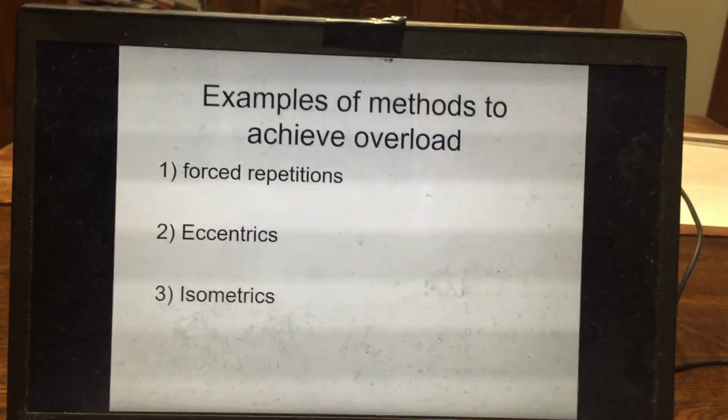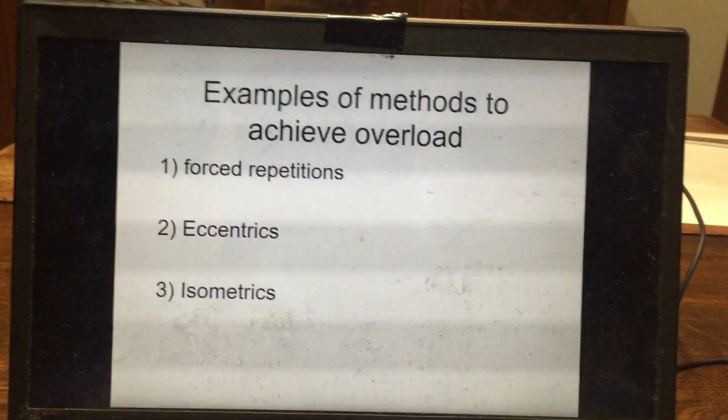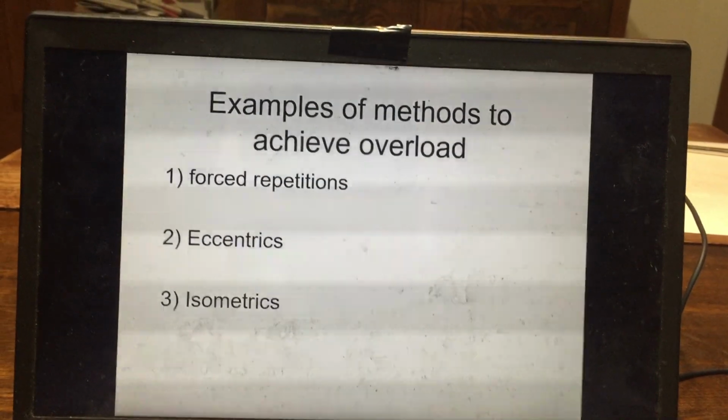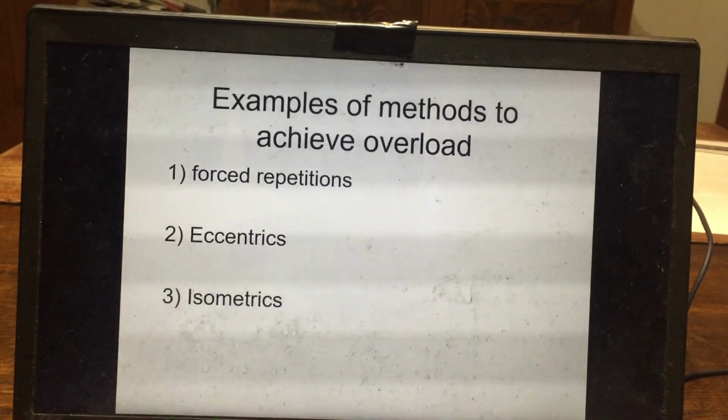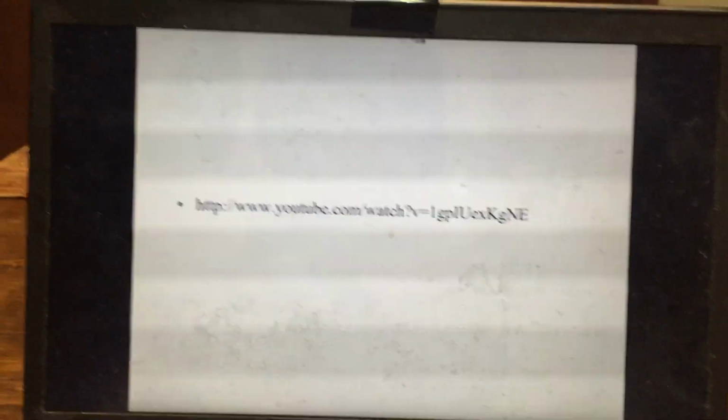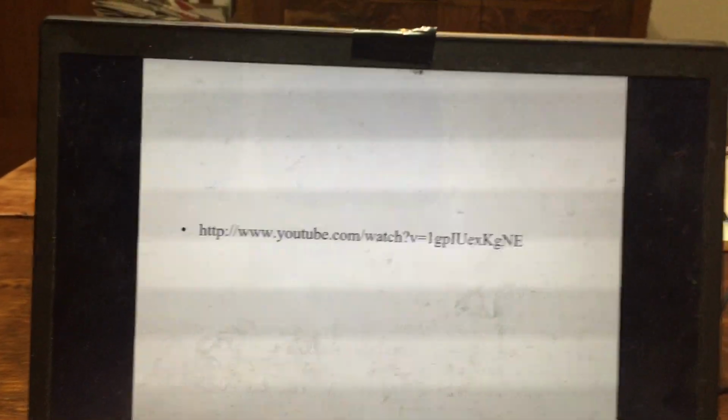Now, how can you achieve a greater intensity of resistance training? These are just a few examples. The first example I have here is forced repetitions. I've got a YouTube video that I'm going to go to here. I've got these queued up.